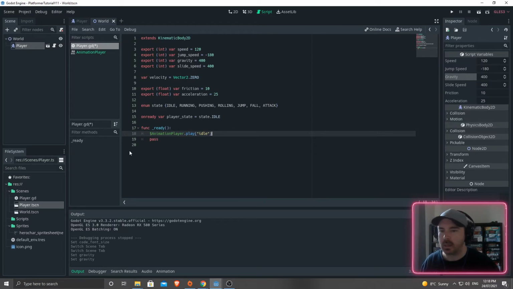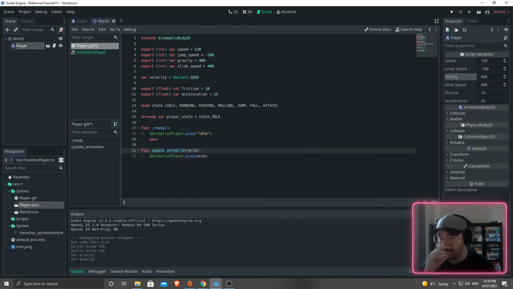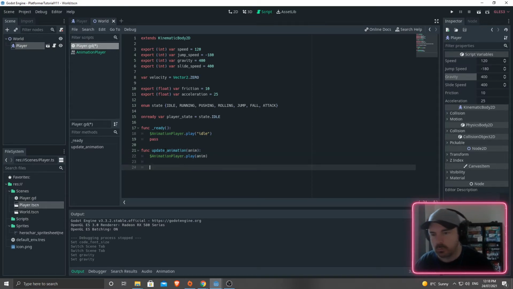So what we need to do here is I'm going to make a few functions. One of these functions is going to be called update animation. And we'll say anim. And this is going to be really simple. It's just going to be animation player dot play anim. We could probably make this a bit more efficient, such as saying if the animation exists, then we'll play it. Otherwise, we'll get an error. But we're not going to make that a problem, and we'll just make it simple. And then func handle state.